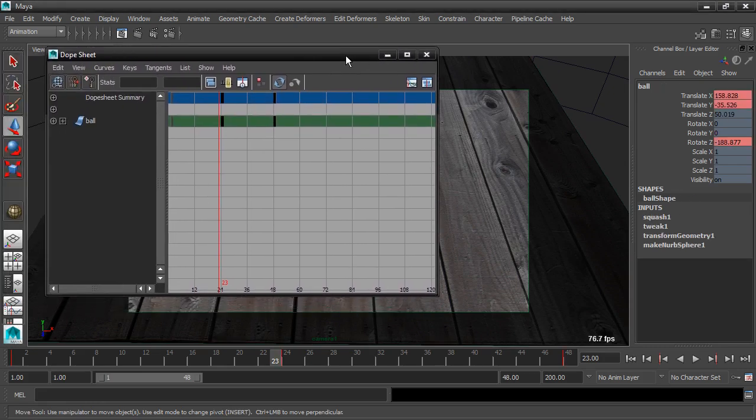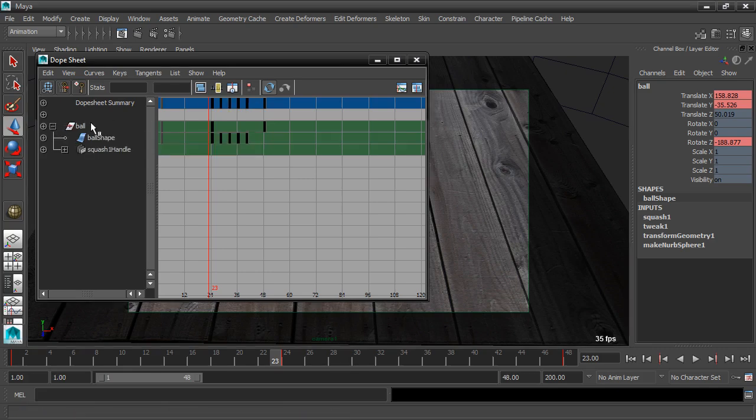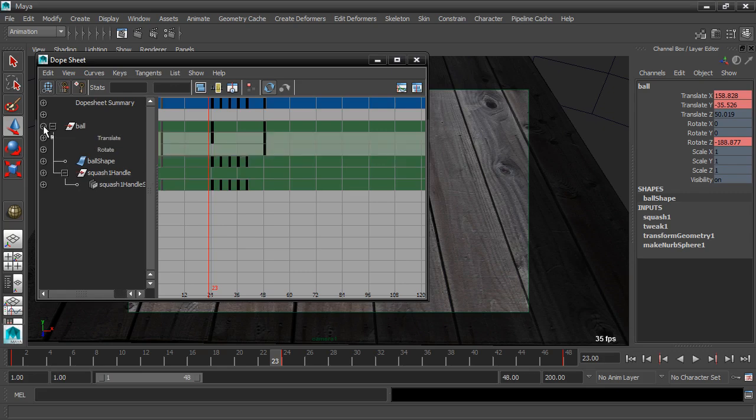And in the dope sheet, we've got a hierarchy. We can open this up. If I open up ball here with a little square, we can see its child, squash handle. And if we open up that, we will see there's a squash handle shape. Also, there are little round plus signs here. I can open that up, and that's how we get at individual keyframes, individual channels.